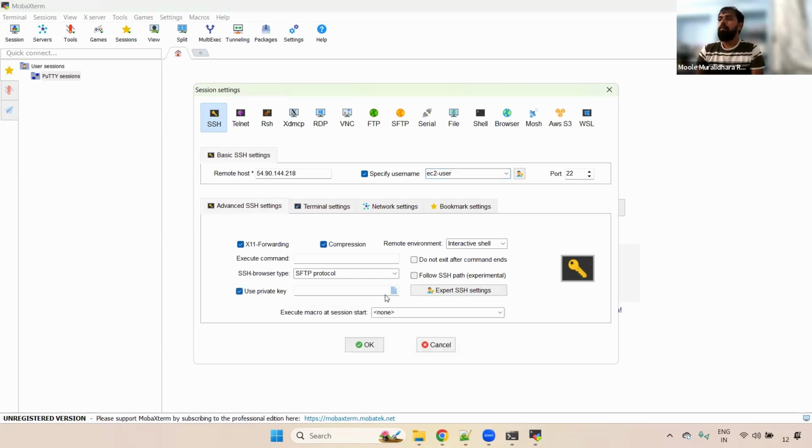Now go to the advanced SSH settings and select use private key. Then here we need to upload it. Remember, in our case the user is ec2-user and we are trying to connect using a PEM or PPK file. But in real time, if you have a username, for example Murali, you can directly click OK and it will ask for the password. But in our case, we have a PEM file. Using the PEM file, we are connecting. So you can select this one.